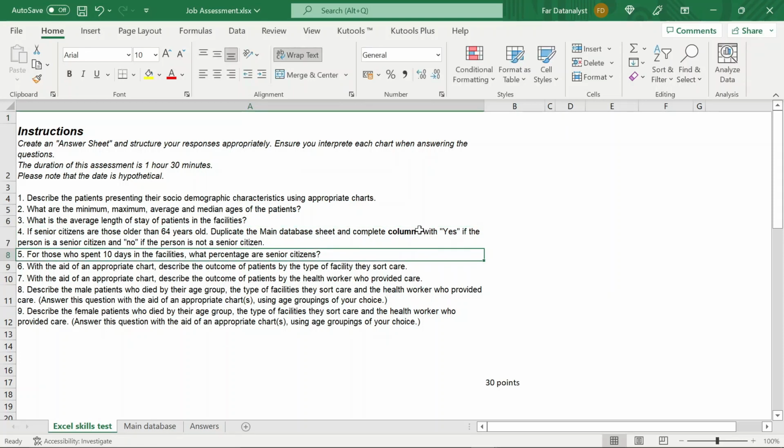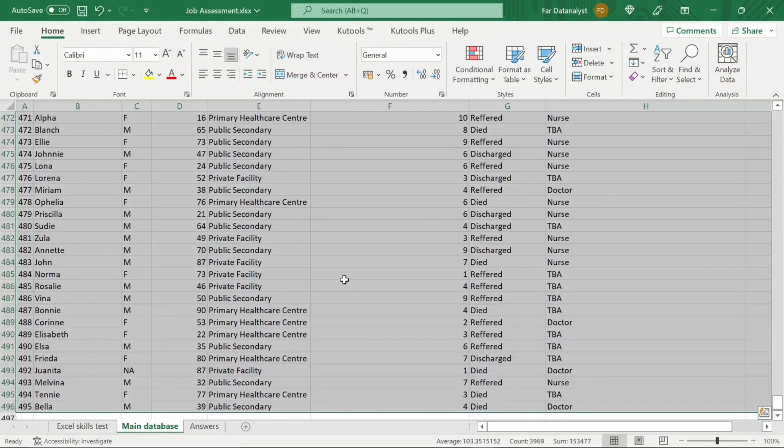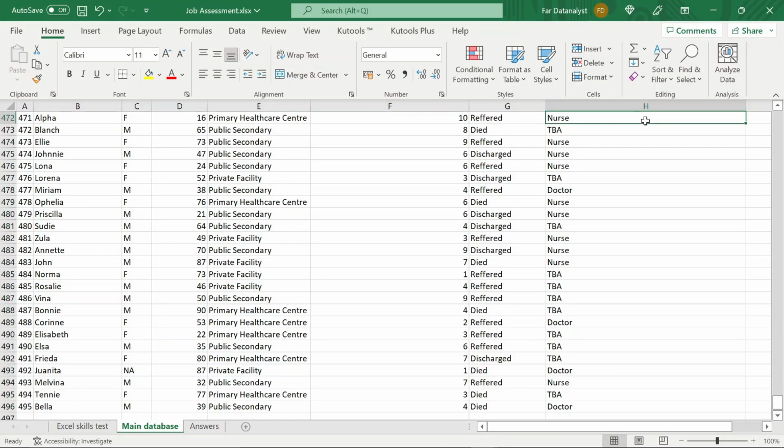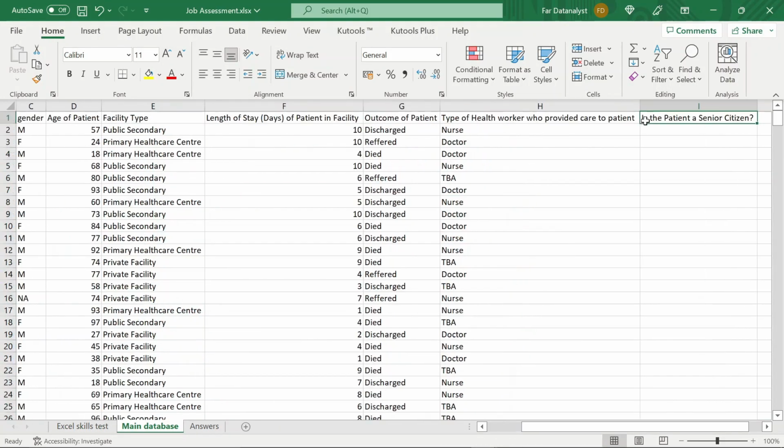Now I enter. So coming back to the main database, all they want to know is which patient is a senior citizen and which patient is not a senior citizen. So these are two groups, the group of senior citizens and the group of, let's say, junior citizens. So come back to main database and you can see this last column is actually blank. And this is the column, you can see column I. So now this is where we insert the yes and the no's.